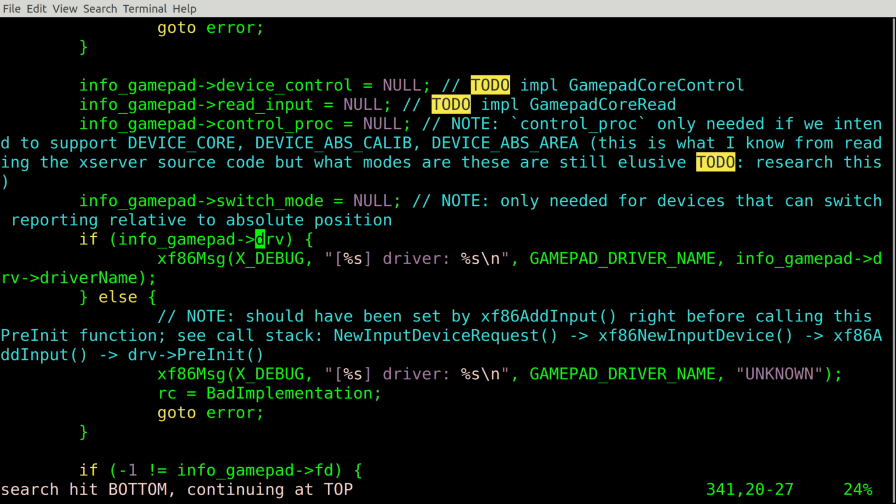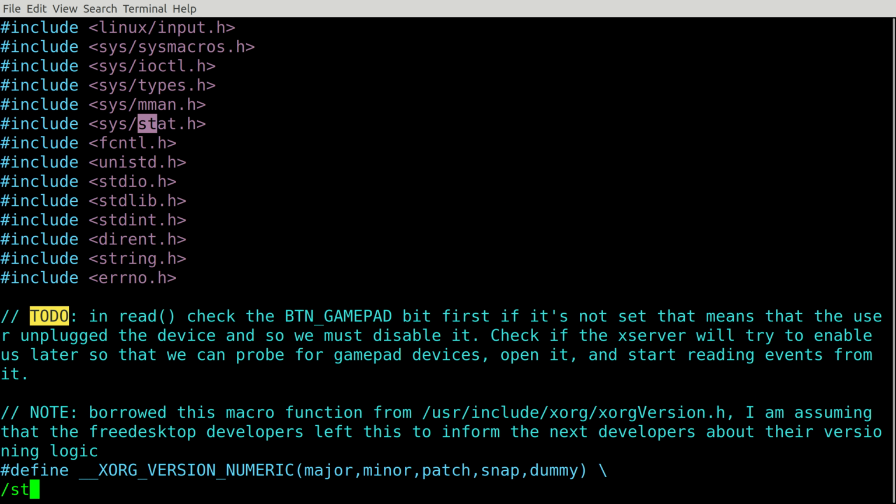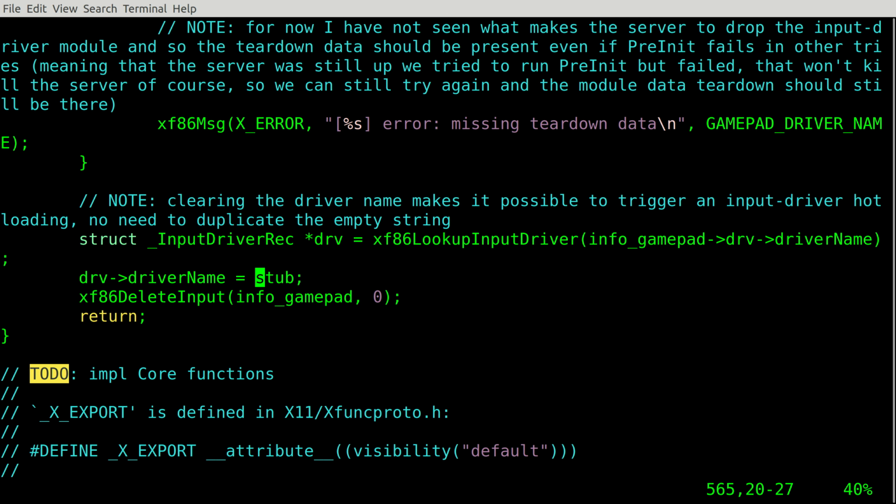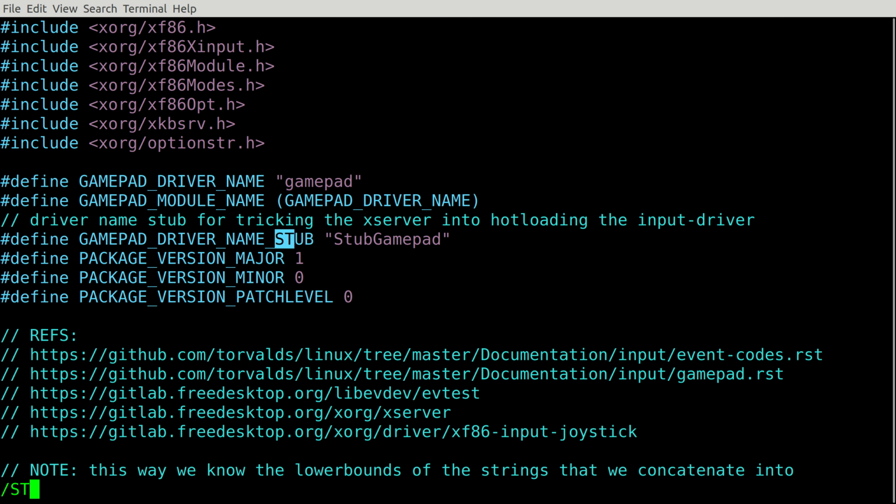We can look it up. It's probably here at the beginning of the source code. I will have to look at this. Okay, so it's right here, stop gamepad. So by using a different name, the server won't be able to find this one. This is the original name of this driver, just gamepad. So by changing the pointer that stores the driver name to this value, stop gamepad, it won't find it.